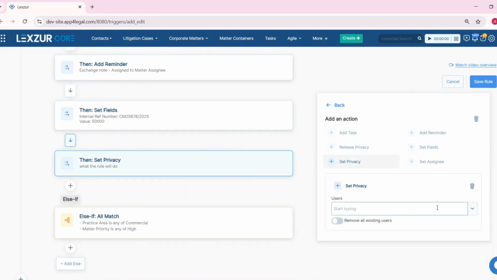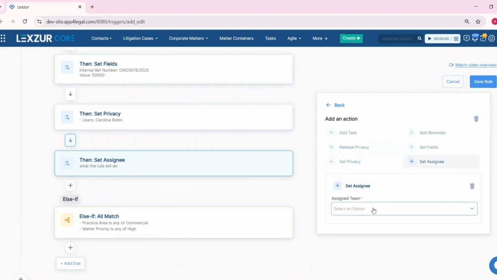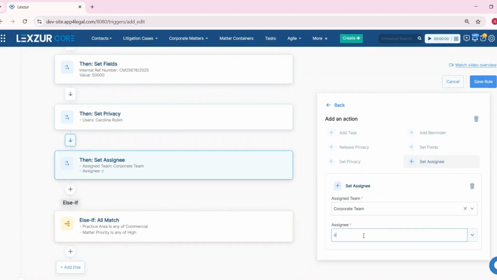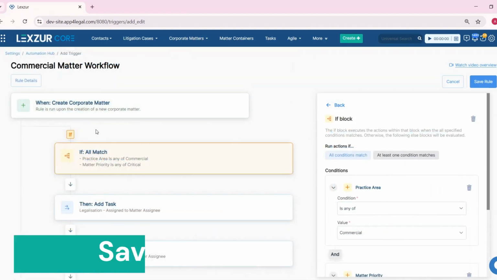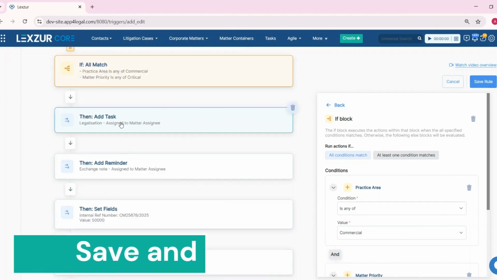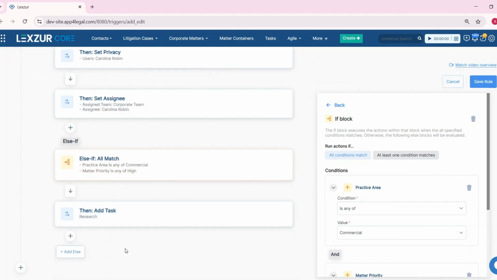Set privacy and assignees. You can restrict access to specific users or assign users and teams automatically based on the defined conditions, helping streamline matter assignment and task distribution. Save and manage your rule. Once you've completed the rule setup, click Save.